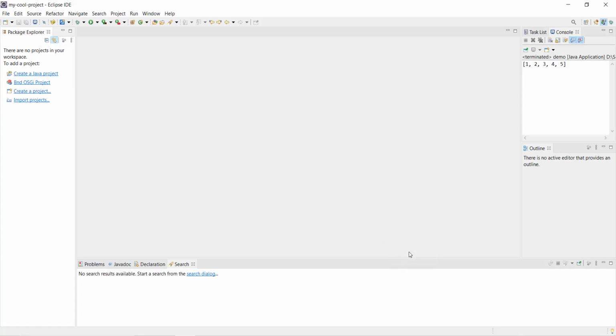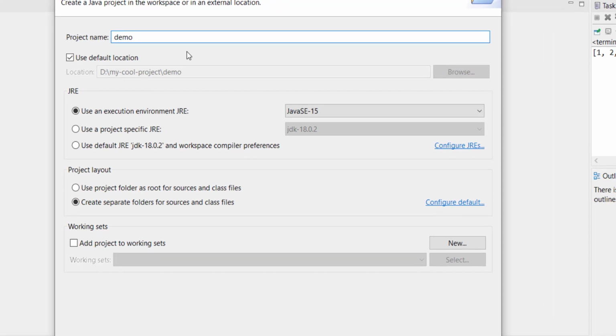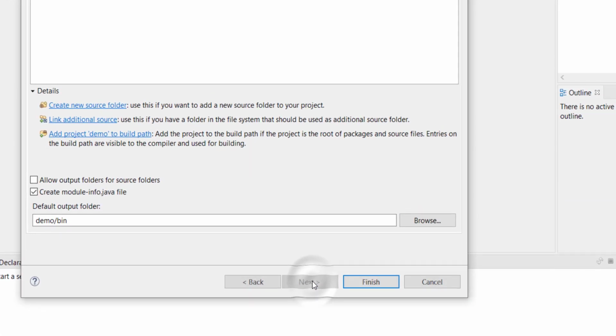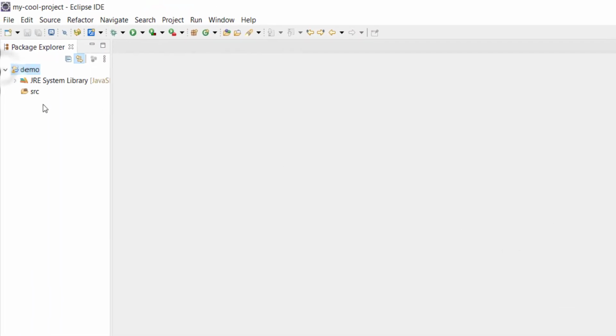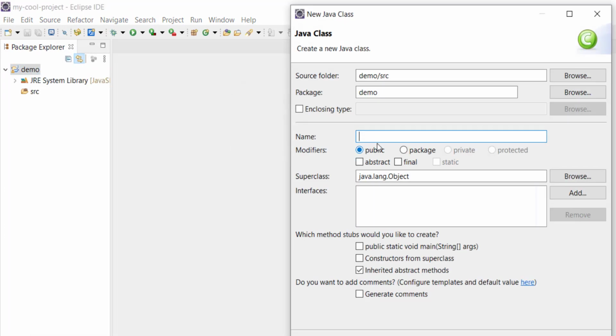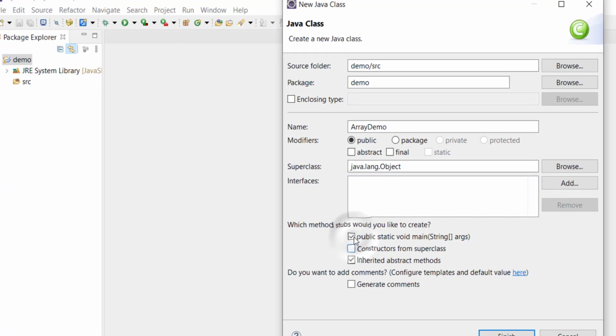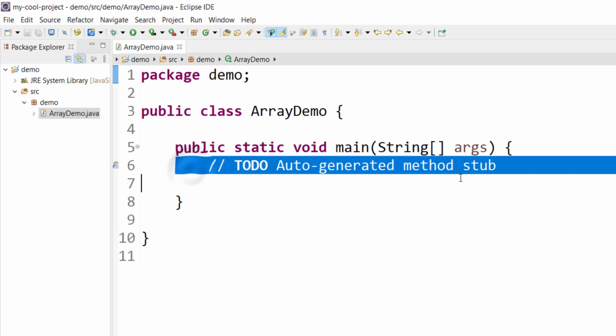At first I need to create a project. So I'm typing demo. It can be any name. Don't create a module. So our demo project is ready. I need to create a class in that project, array demo. It can be any name of your choice. Then I also want public static void main in that class. So our class is ready to do some coding.